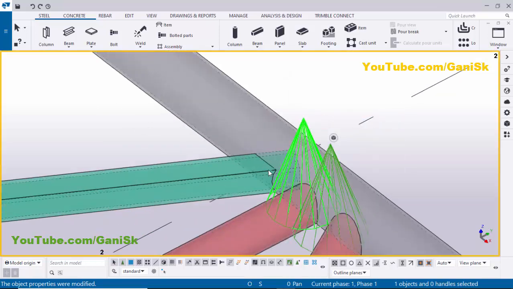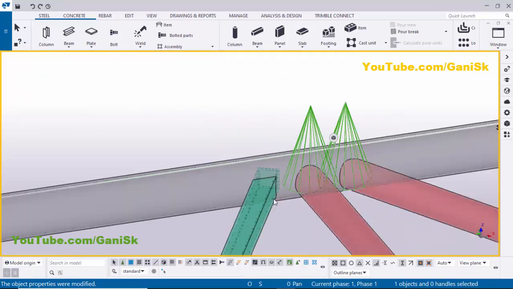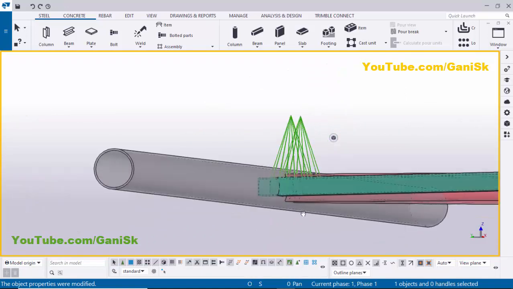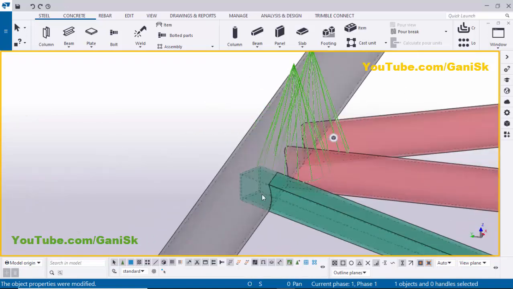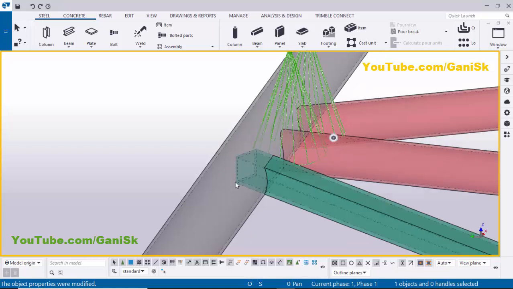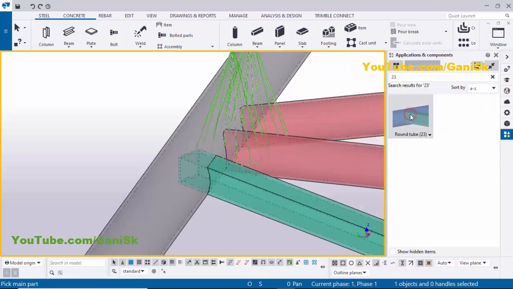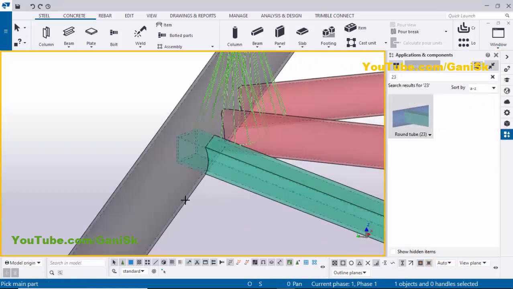and zoom in here. You can see currently we have a rectangular hollow section pipe like this. You can also cut this rectangular hollow section around this circular pipe. You can also use the same component for this cut. So click on this application components and select this component and pick the main part as this pipe and pick the secondary part as this pipe.